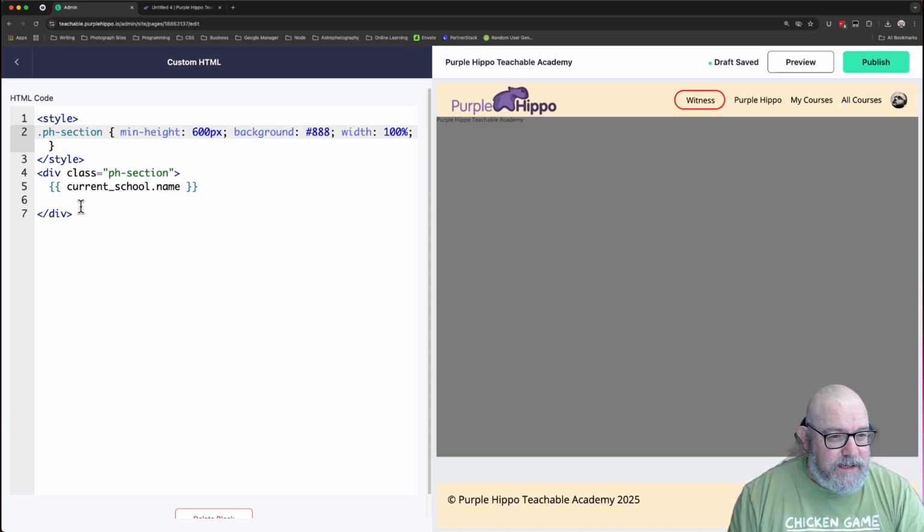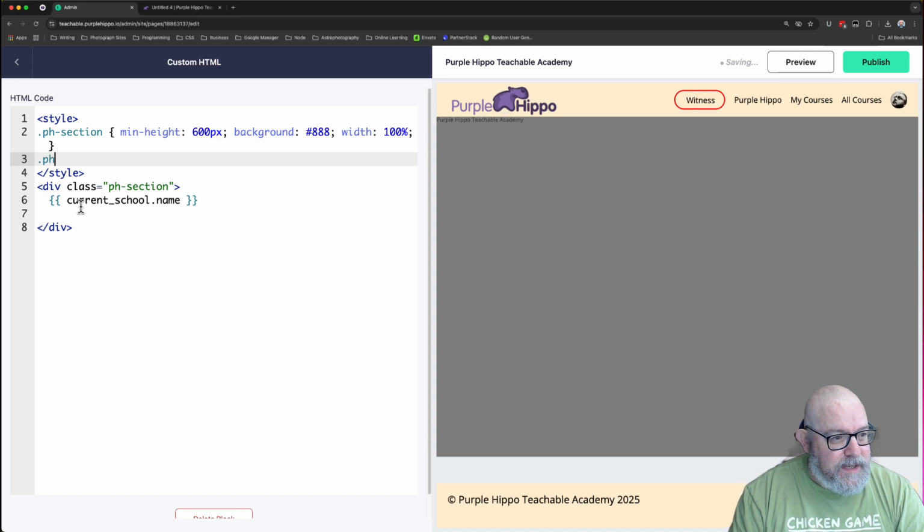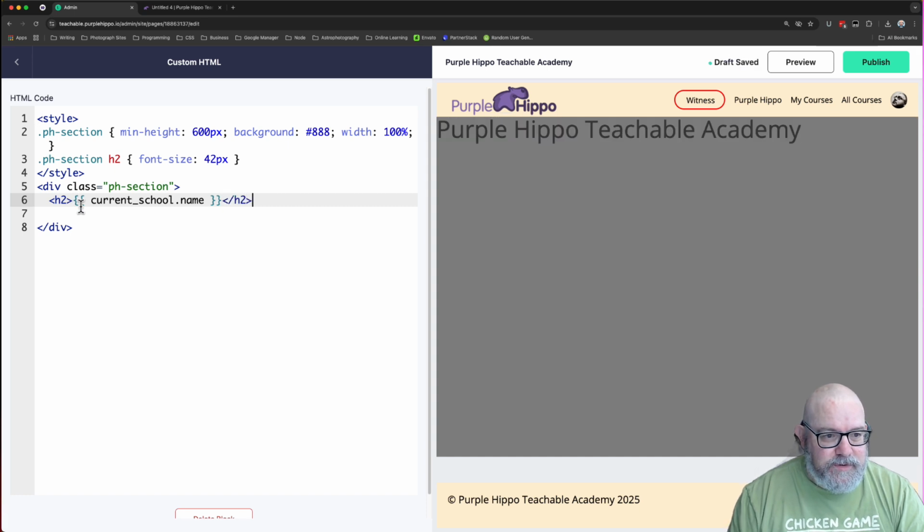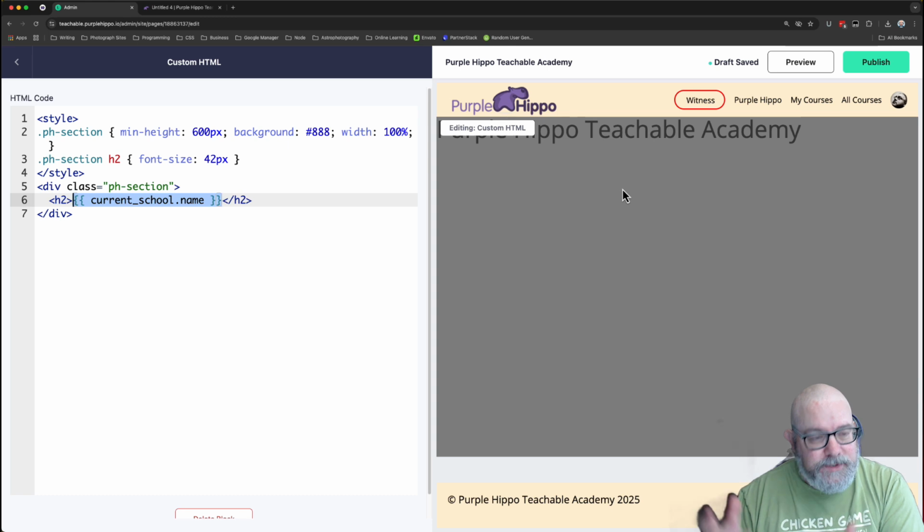I'm probably going to make this a little bit nicer, but this is not an HTML CSS lesson. This is ph-section h2, and we'll just say that this is font size 30 pixels. Let's just say 42 pixels, and we'll put this inside of an h2. All right, we'll do that h2. So now you can see that we've got the current school name, which is Liquid, coming up as Purple Hippo Teachable Academy, which is the name of my school, which makes sense.